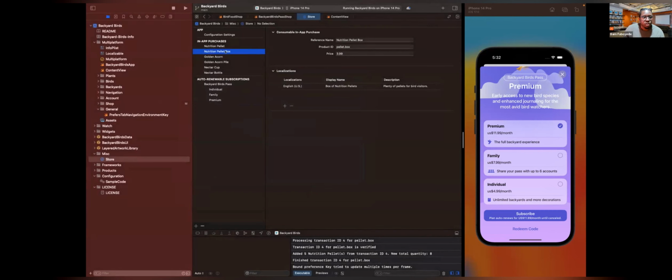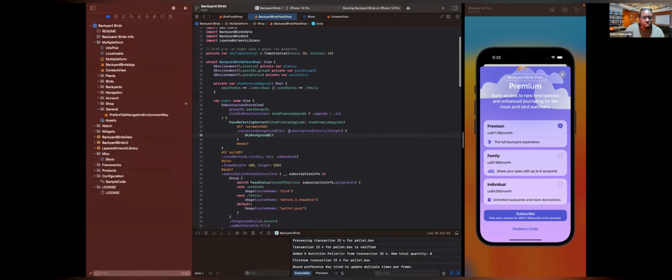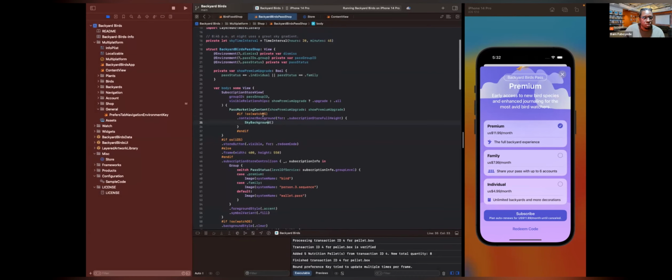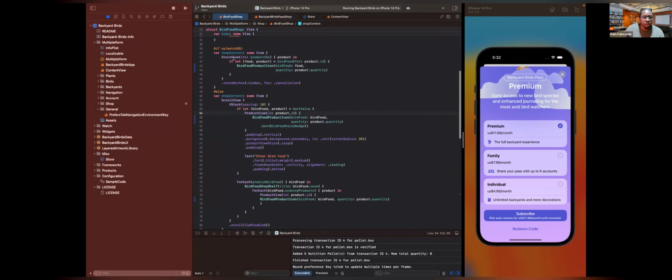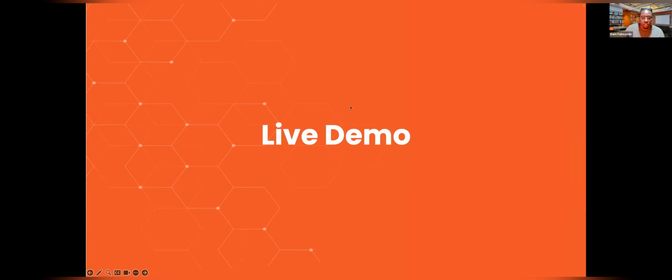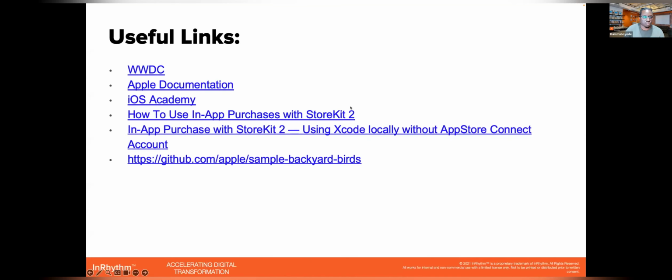So that's pretty much the majority of what I wanted to show that's new with StoreKit 2. Product view and the store view are the new items here, and they make it very easy to add the functionality for in-app purchases. And this configuration file is actually very useful because you could do some testing locally without having to publish the app. So that is it for my demonstration.